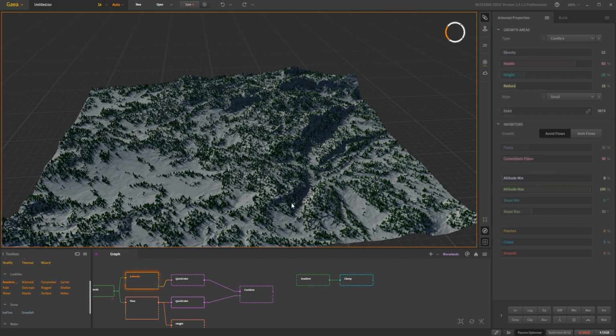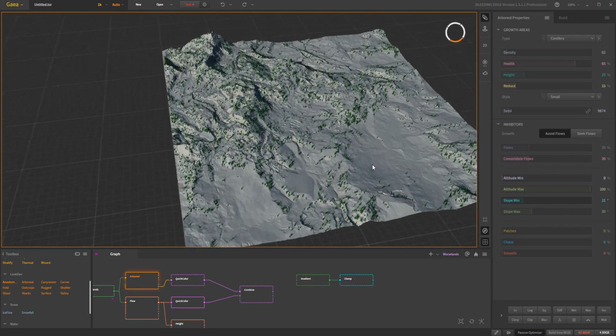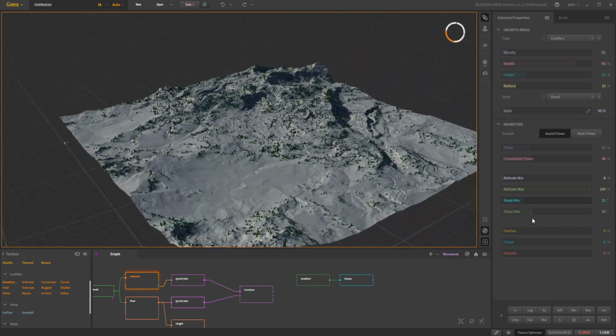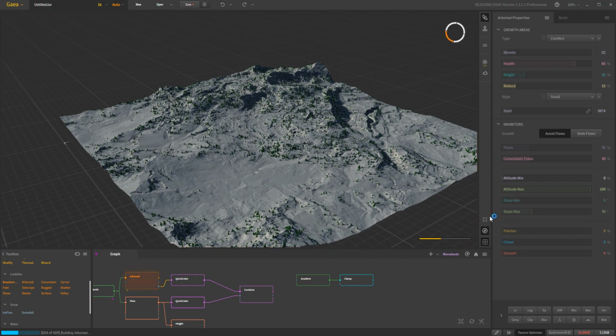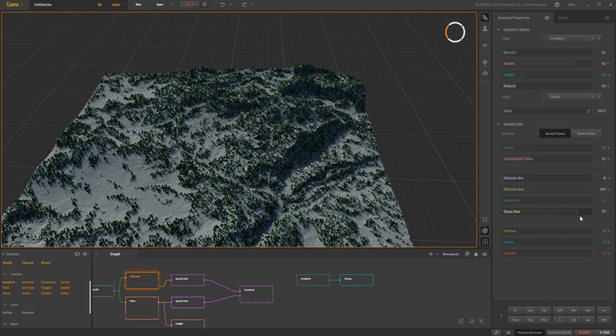And of course, slope. Slope is straightforward. It's the same as the regular slope node. You have a min and max slope. So that's another way to sort of thin it out. And if you want them to try and grow more on the very steep slopes, you can do that as well. But again, remember they're also based on your altitude as well as your flows. So those are already masking these things off.